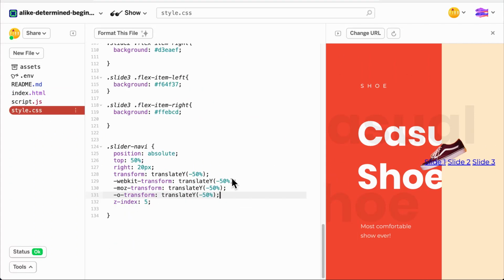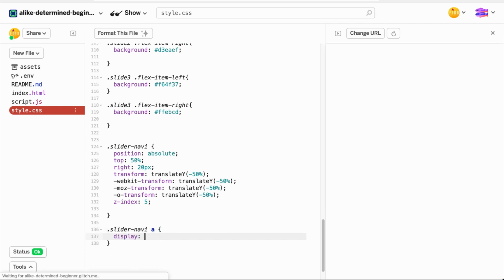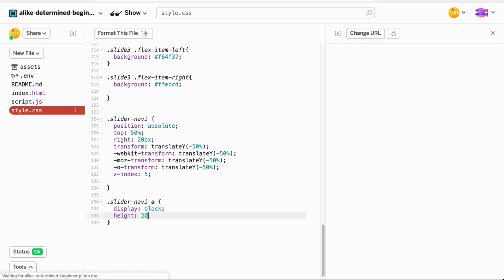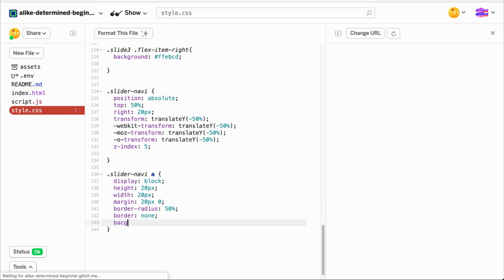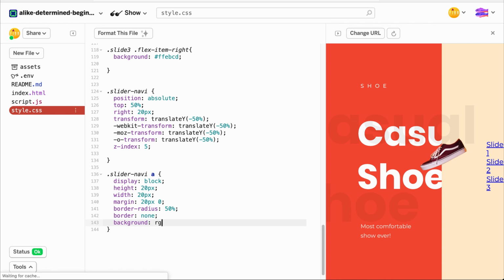Because I'm not going to show it as slide 1, slide 2, slide 3, it's going to be just circles. So it's going to be height 20 pixels, width 20 pixels, margin 20 pixels, then border radius to 50%. This is how you create a circle. Border none, and background, it's going to be RGBA 0, 0, 0, 20%.